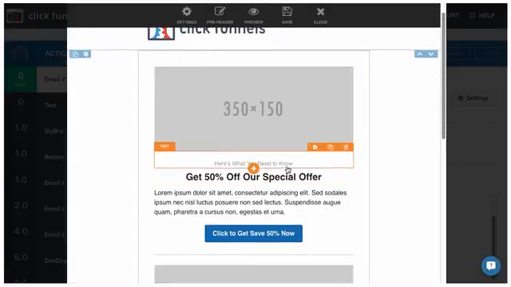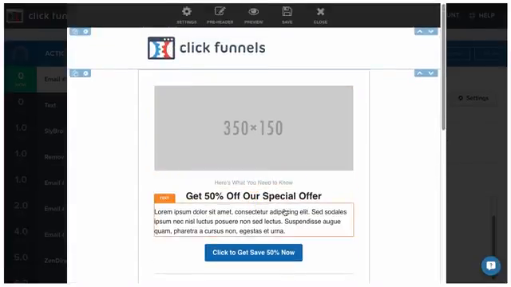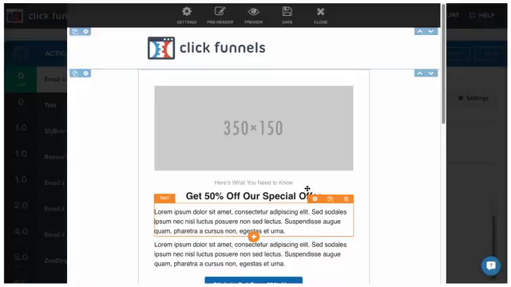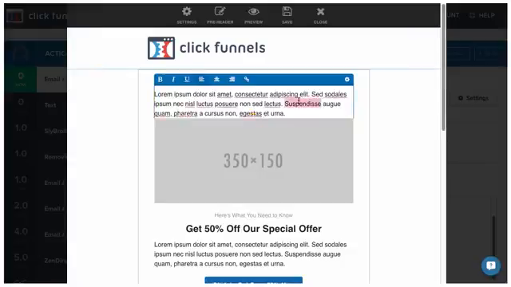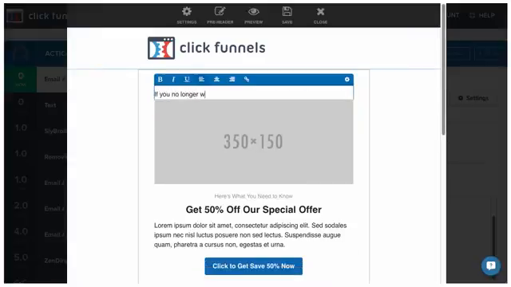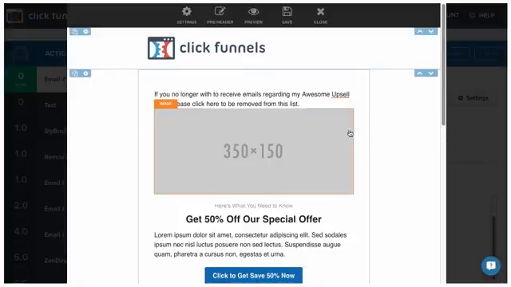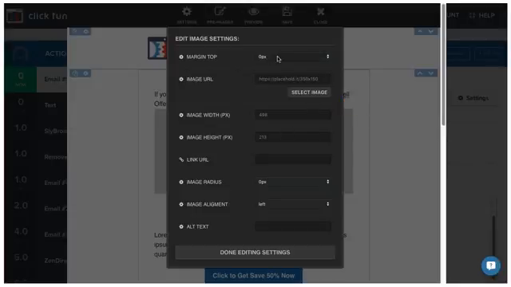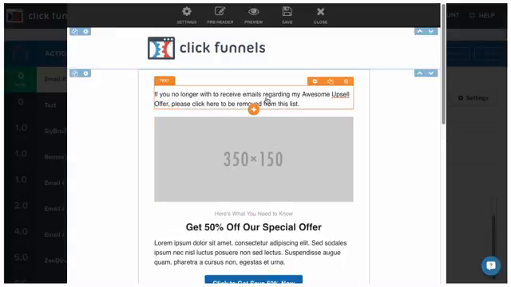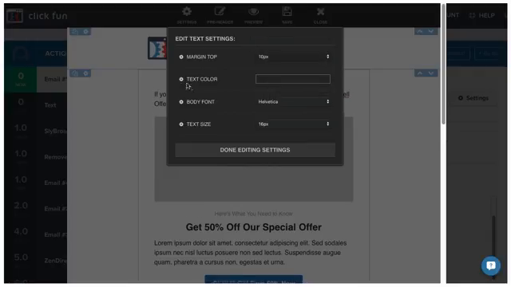And so let's just say, in this email, I'm going to put like an unsubscribe link at the top here. I'm going to use this text block. And I'm going to say, if you no longer wish to receive emails regarding my awesome upsell offer, please click here to be removed from this list. So you can word that however you like. I'm going to put a little bit of margin there just to space out that image. And so this is going to be where they can kind of opt out.